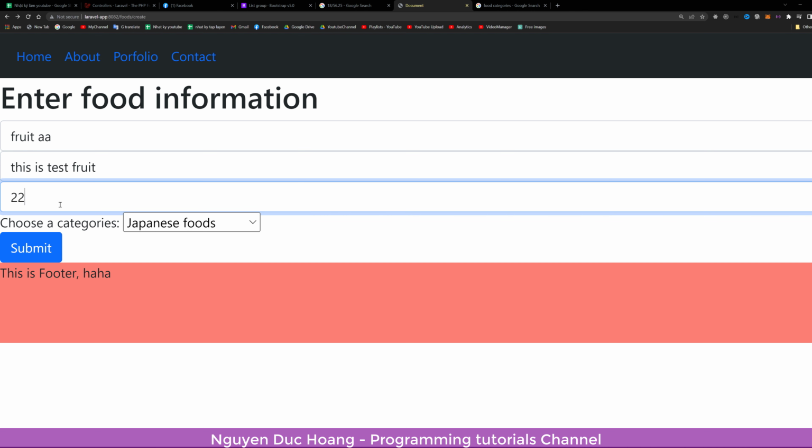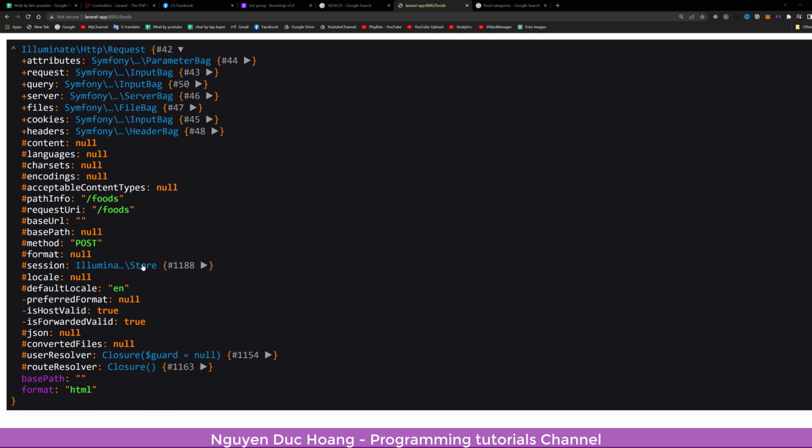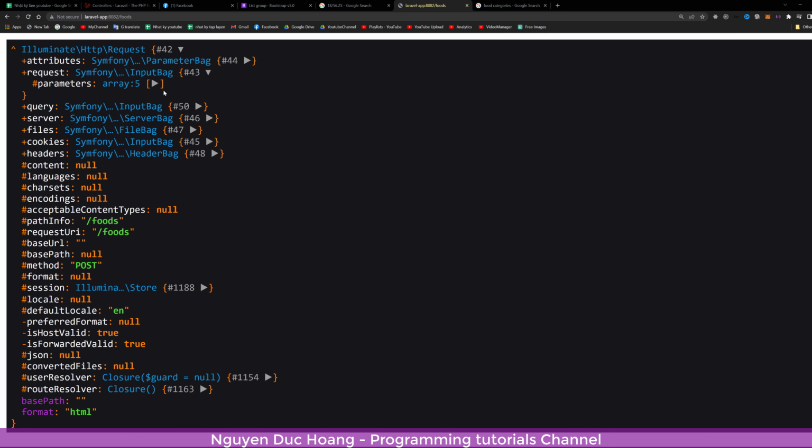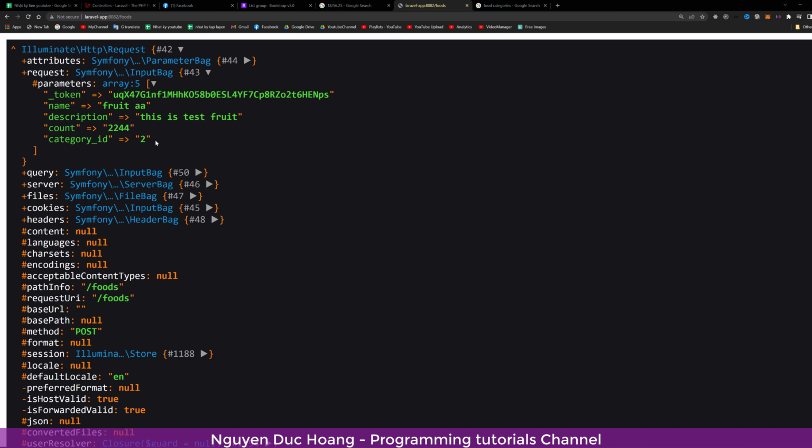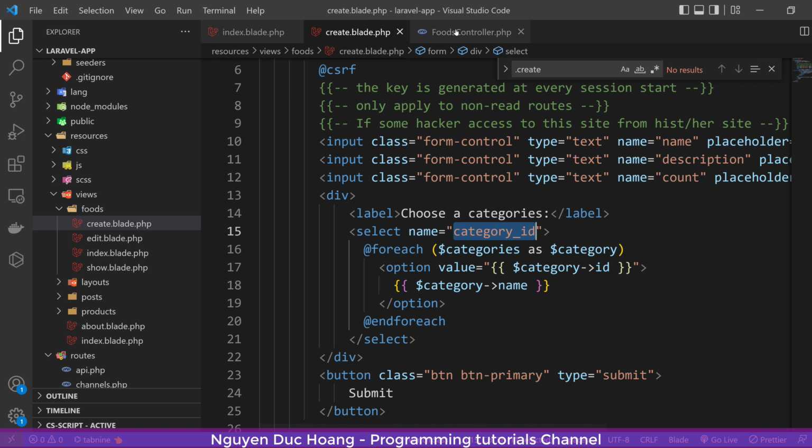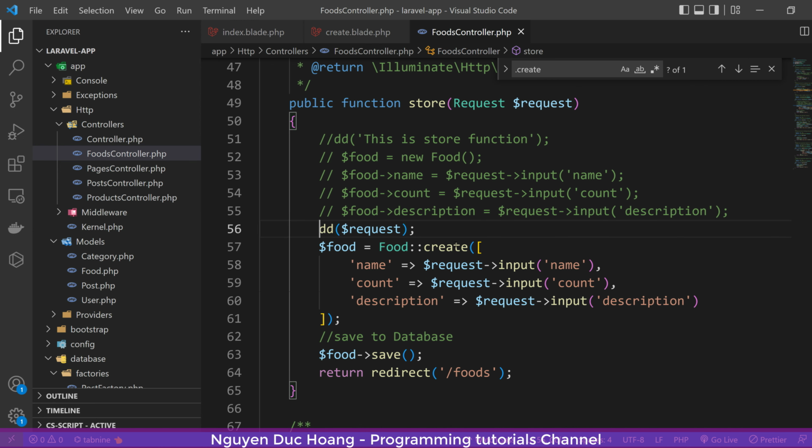Okay, so this is test free, maybe 2244, and submit. Now you can also see the detailed information here, the category is now 2. The value has been sent, and we see the category ID is 2. Okay, quite easy to understand.